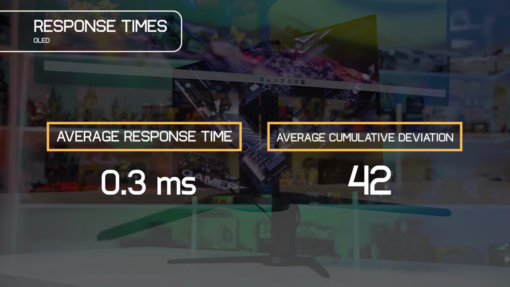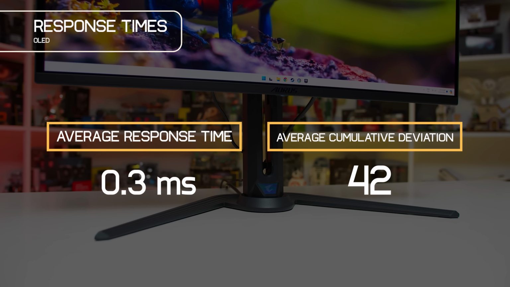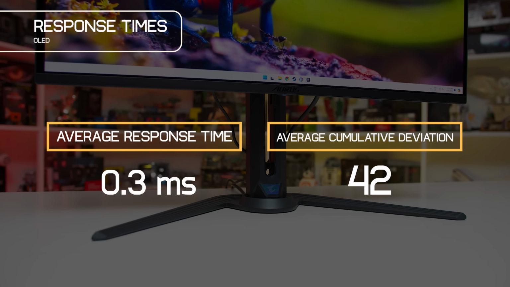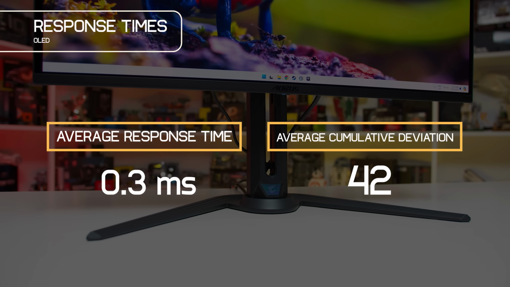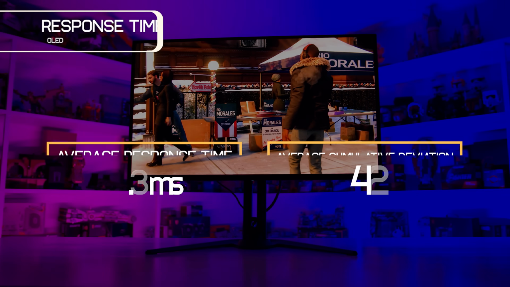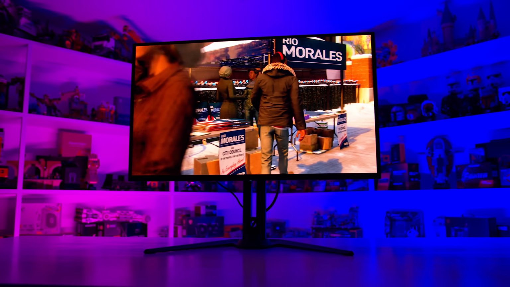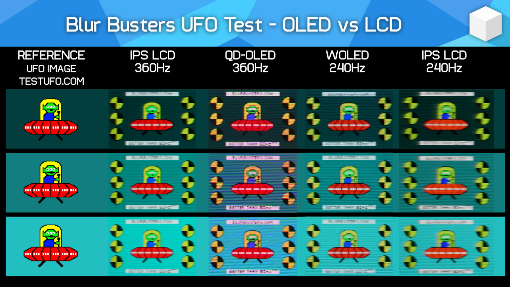Unique to OLEDs is that their performance doesn't change at different refresh rates. LCDs typically perform worse at lower refresh rates than they do at higher refresh rates, but with OLEDs you get the exact same speed at all times. With this response time advantage, OLEDs deliver better real-world motion clarity at a given refresh rate than LCDs. For example, an OLED running at 240Hz will deliver motion clarity much closer to a 360Hz LCD than a 240Hz LCD. Typically, OLEDs deliver motion clarity equivalent to an LCD running at 1.5 times higher refresh rate.